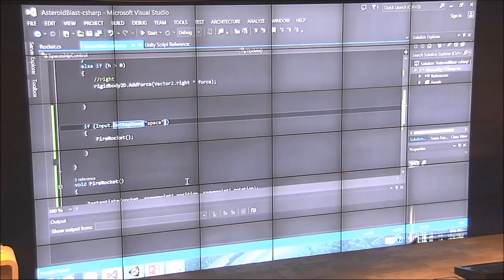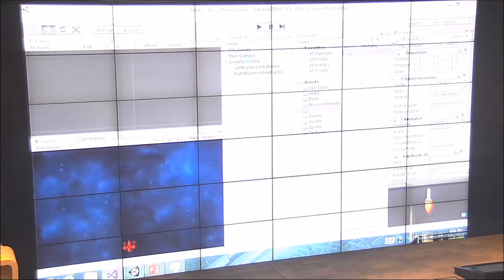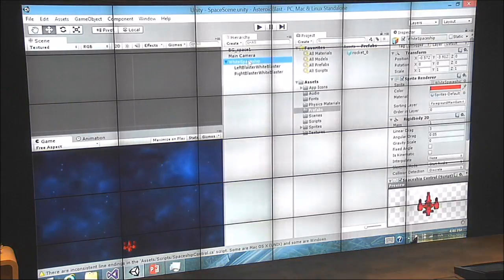I'm going to leave it to this, which is boring, but yeah, we want to have a playable game by the end of it. Cool. So I'm now firing rockets. They're flying upwards. They have scripts on. They do different things. So what I want to do now is make some asteroids.